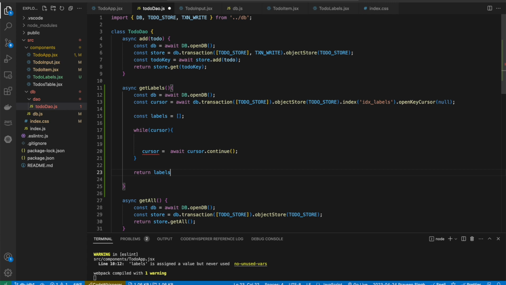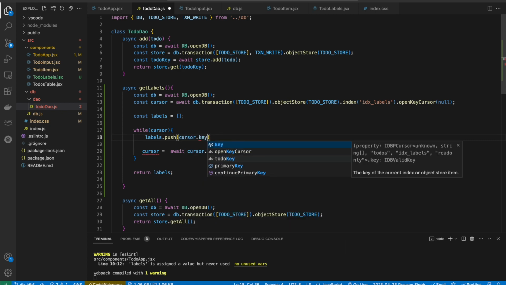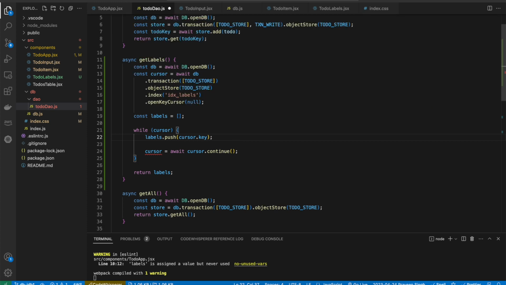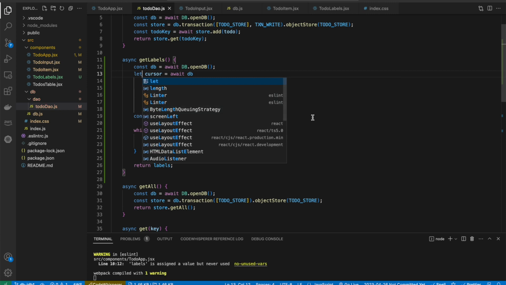Right, return labels, and that will do the job. One thing we want to do while we are iterating is store this cursor value into our array. So we can say labels.push, and in this we can have cursor.key, and in that case all the unique keys will get stored and pushed here, right? And this cursor needs to be let.